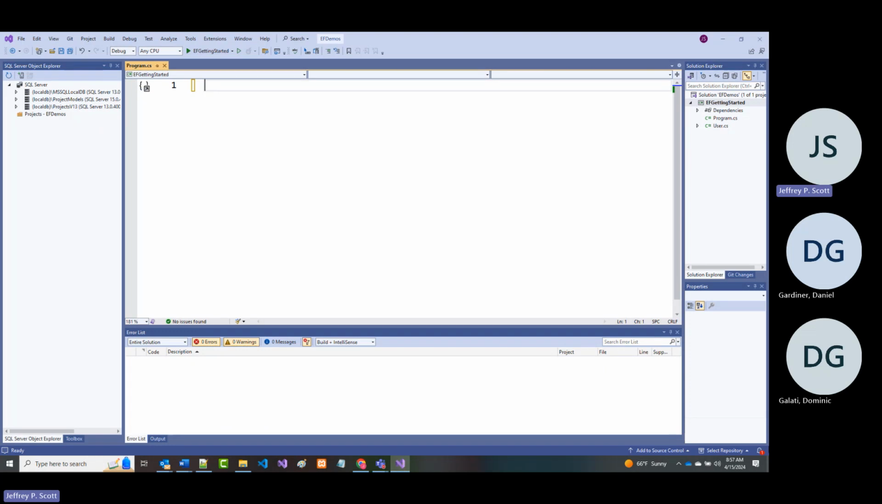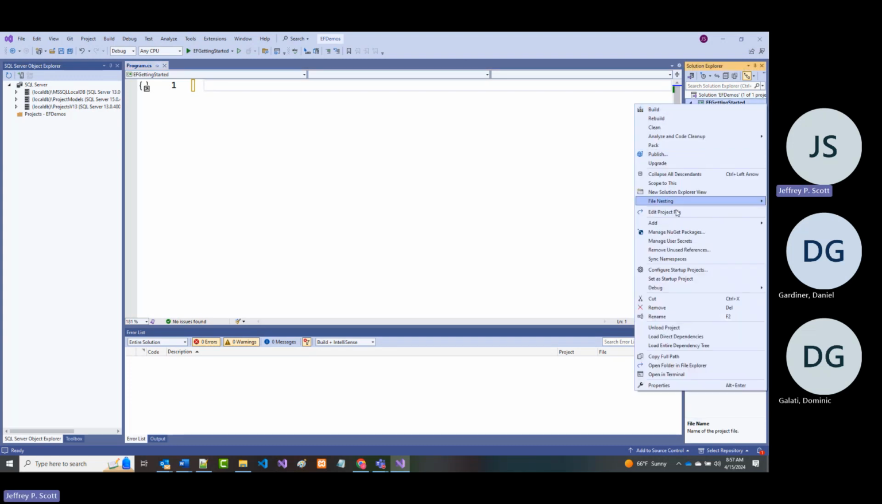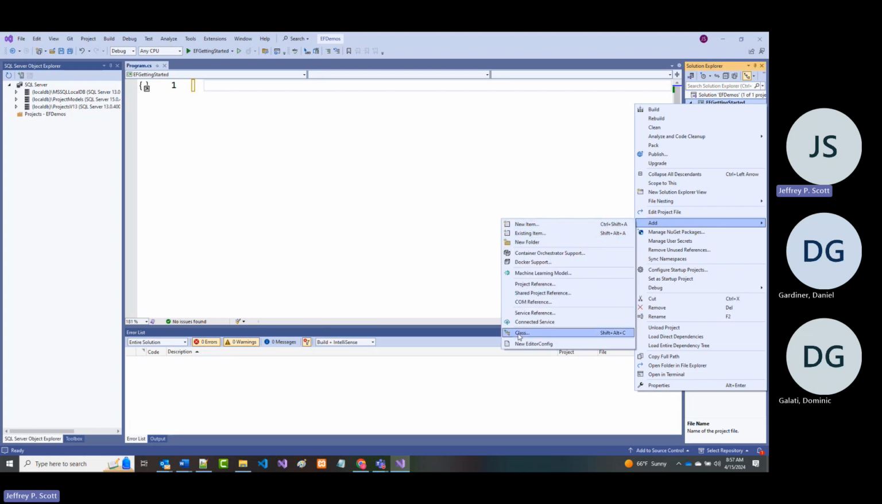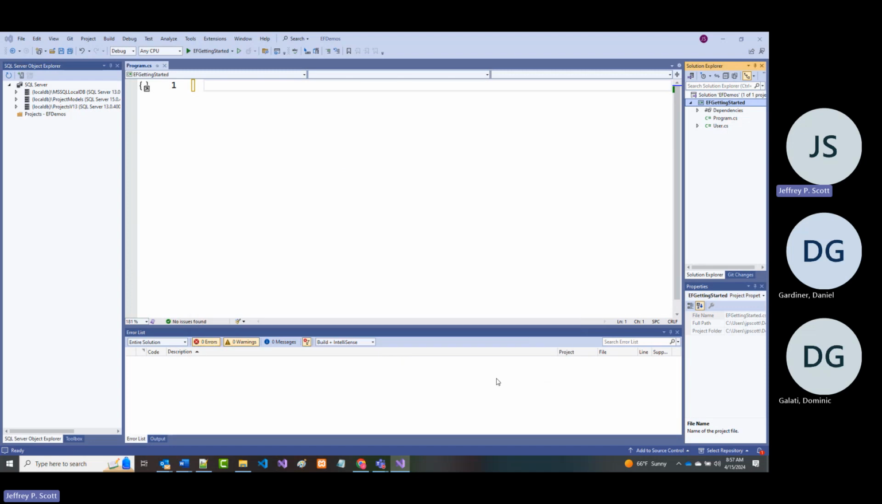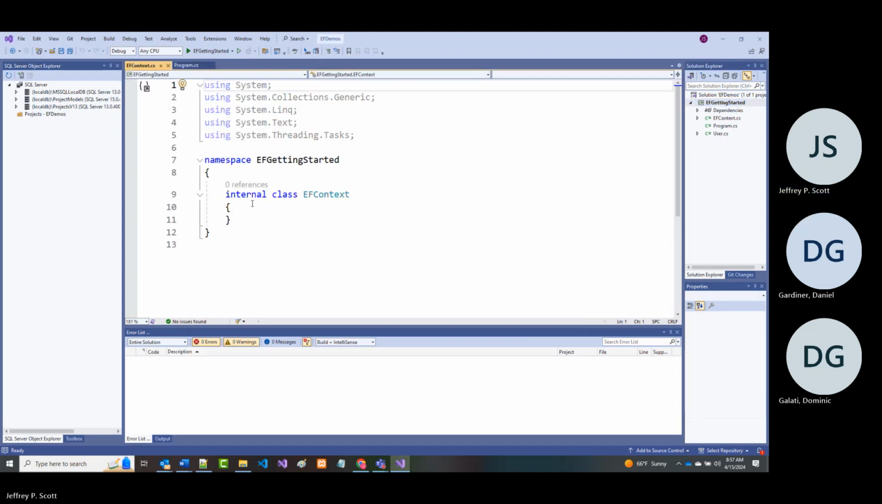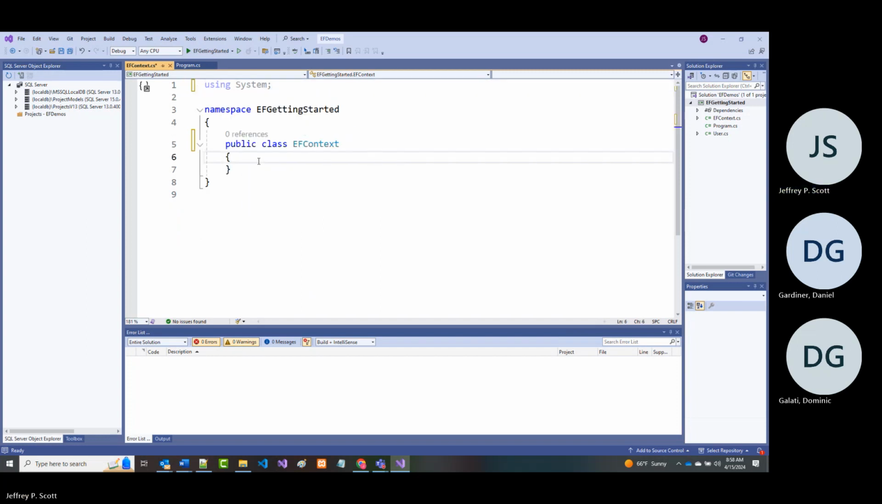All right. I am going to right mouse click on the project name, the EF Getting Started, right here. And again, choose add, and again, choose class. And name it, as I said, what they named it, efcontext.cs. Okay. And I'll click on add, and there's that one. Okay, again, I'm going to make this public. And again, I probably don't need any of this. Okay, so I'm going to start it like that.